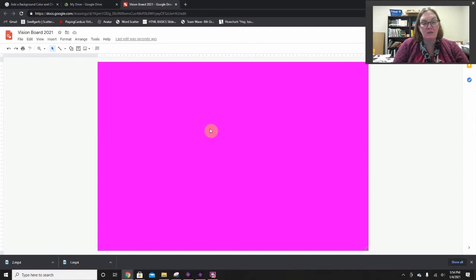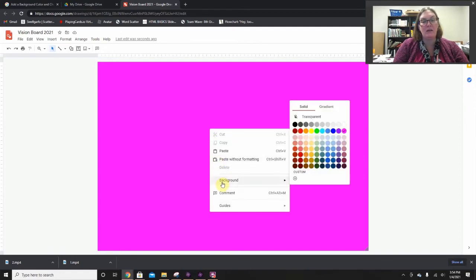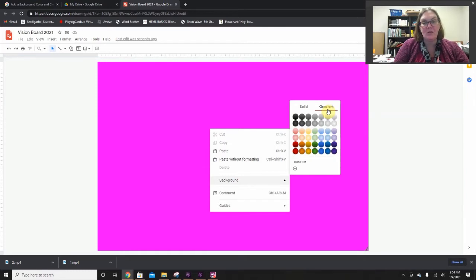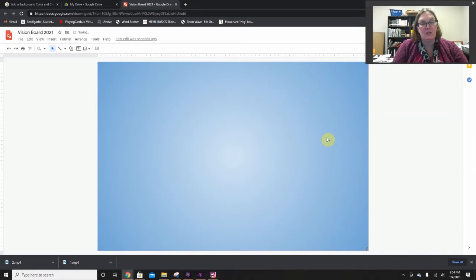The ones I really like to use, however, are these up here that say gradient, because the color is not the same all the way through it. Blue is a nice calming color to me, as is green. Some people find other ones. So that's what I'm going to go with. And you notice it's a little lighter here in the center than it is on the outsides. And that's what the gradient is.